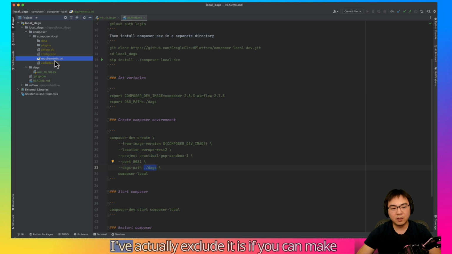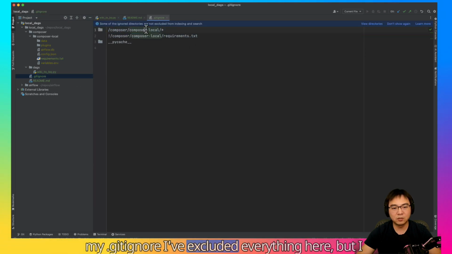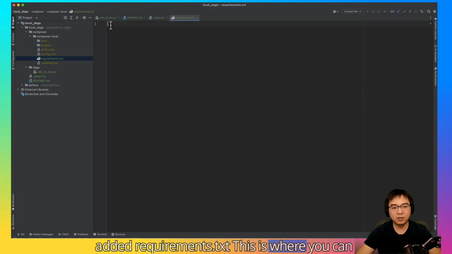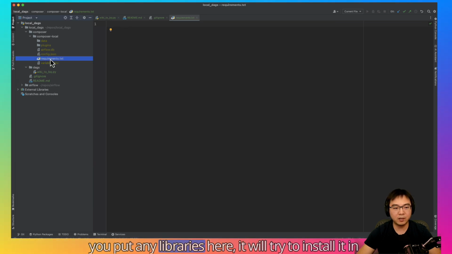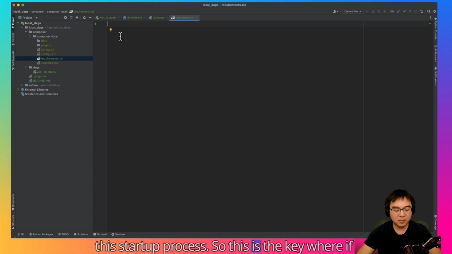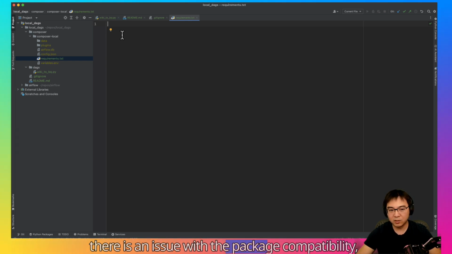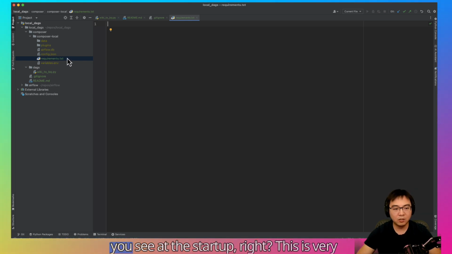If you look at my gitignore, I've excluded everything here, but I then added requirements.txt. This is where you can specify any libraries you want to install. If you put any libraries here, it will try to install them in the startup process. So this is the key: if there is an issue with package compatibility, you see it at startup. This is very important.